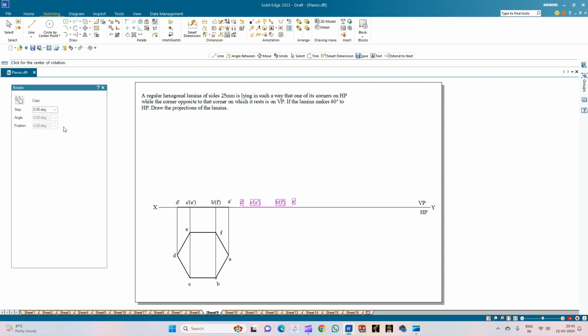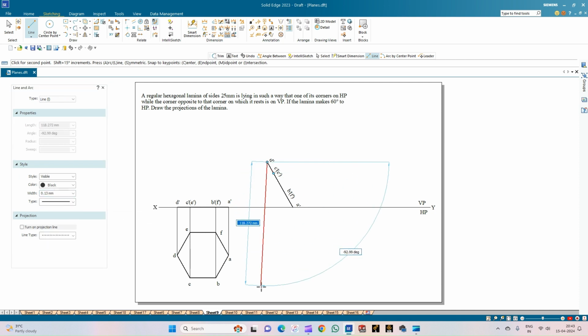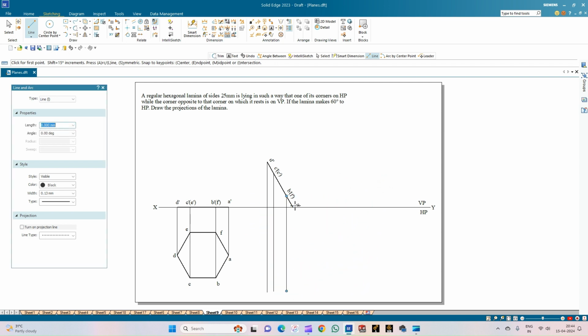Select the rotate option, ensure the copy is off. Now this is the first point of rotation, that is corner A, and the second point of rotation is corner D, and rotate the lamina with an angle of 60 degrees with respect to the HP. So this completes the second step. Now let us draw the vertical projectors downwards to get the top view of the lamina in this condition. So from corner D dash, from corners C and E, similarly from corner B and F, and from corner A.